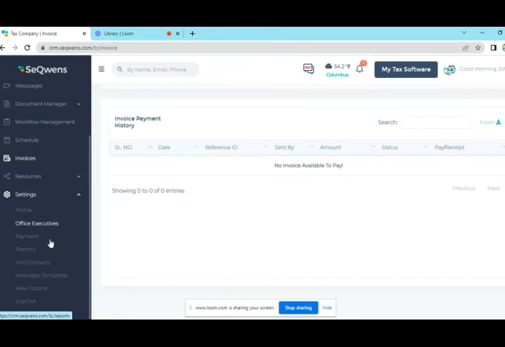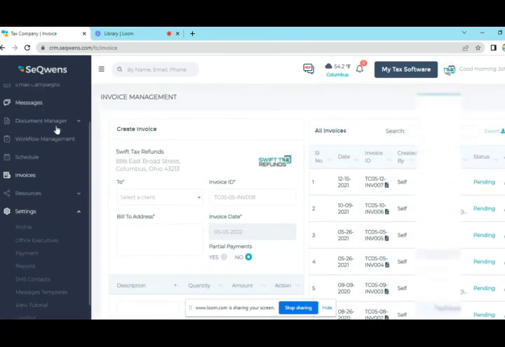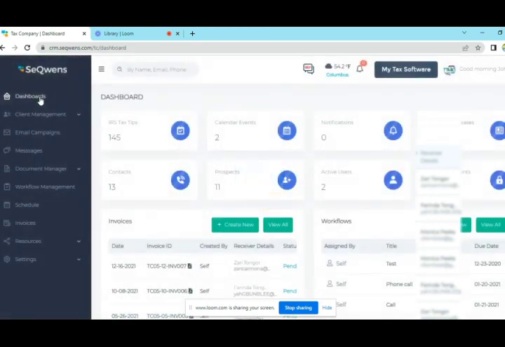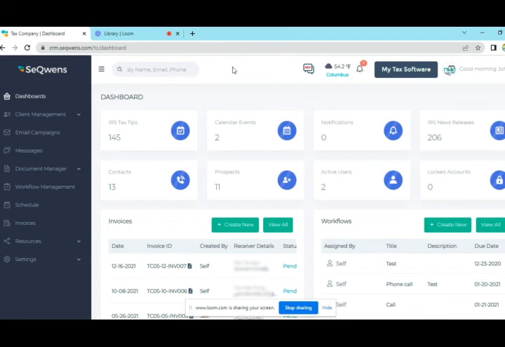SeQwens is pretty streamlined, easy to use. You can add as many end users as possible within the system. You can pull reports. You can see all of your SMS contacts, messages. You can view tutorials. And all of this is for a monthly subscription fee. And you have the ability to get an annual subscription as well. You do have a 14 day demo period that allows you to have access to the full functionality of the software.